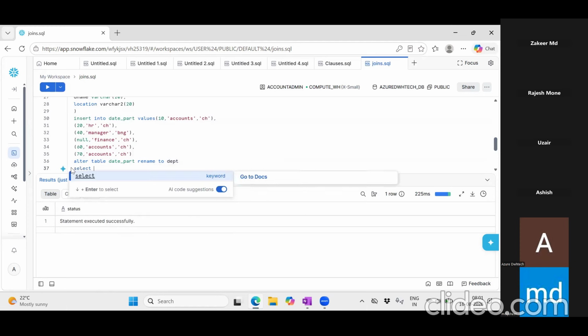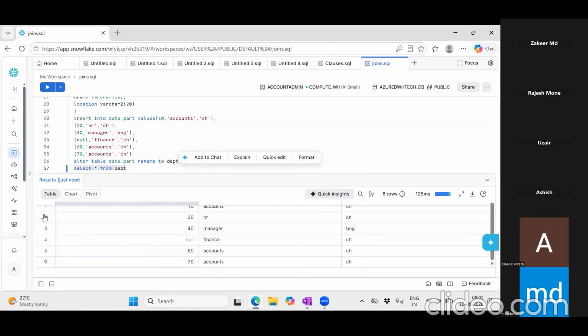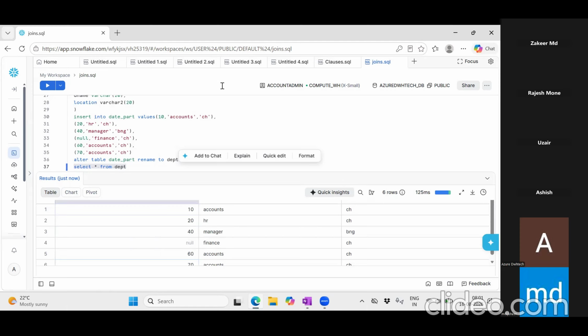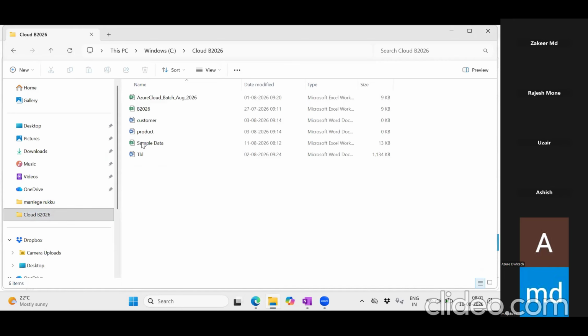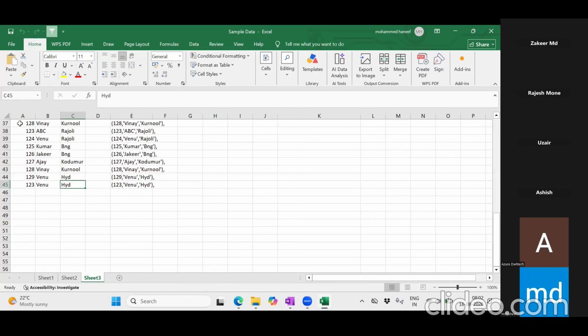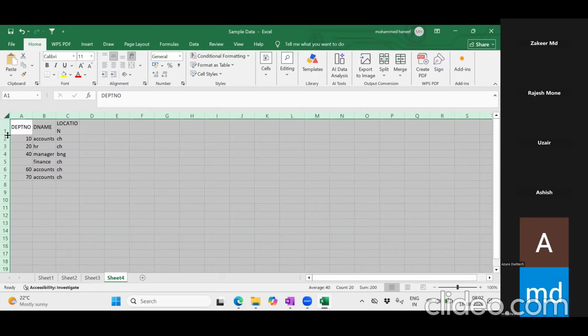Okay. Now I have already selected DPT. Now you see I am able to see the data. So if you see here, generally I have 10, 20, 40, null, and 60, 70. This is the data I have here. Let me copy this data. One second. Okay. Let me go here. This is our department related data.